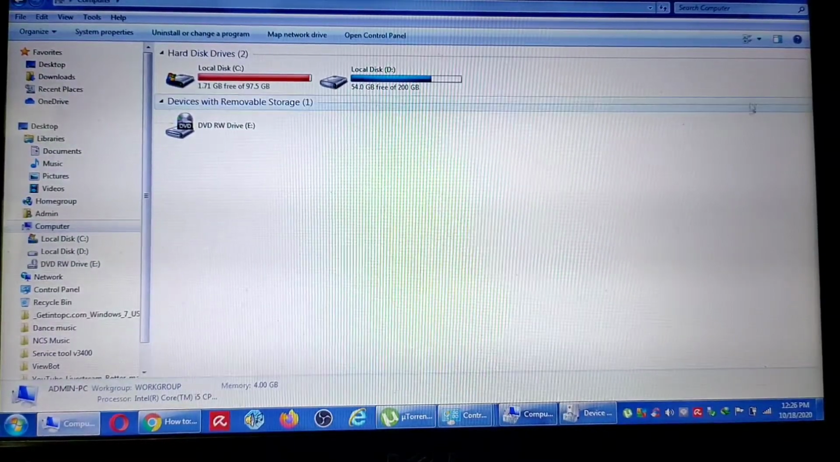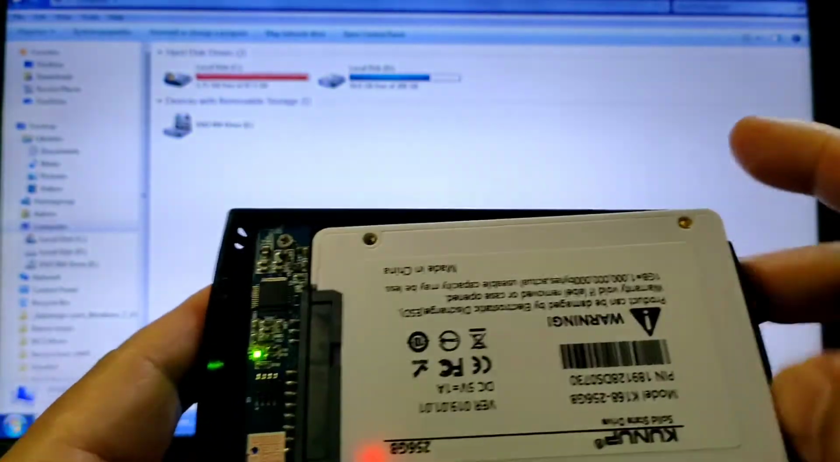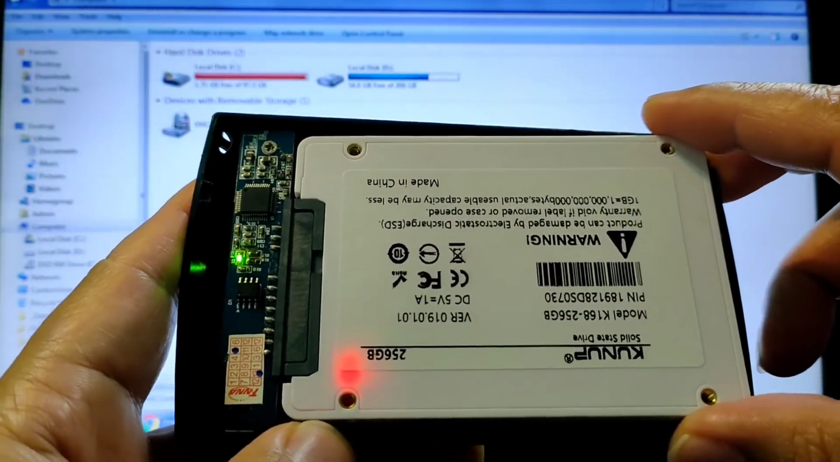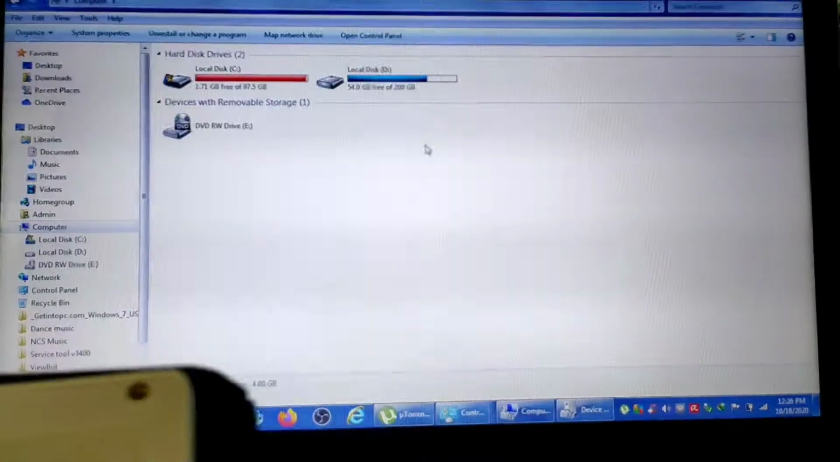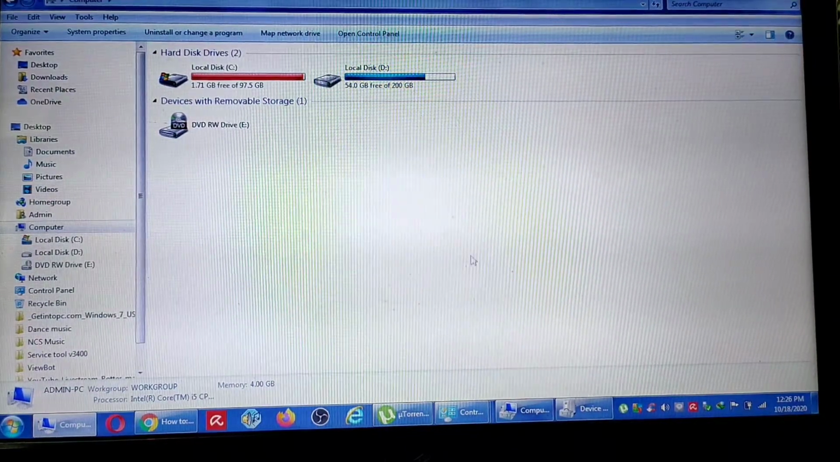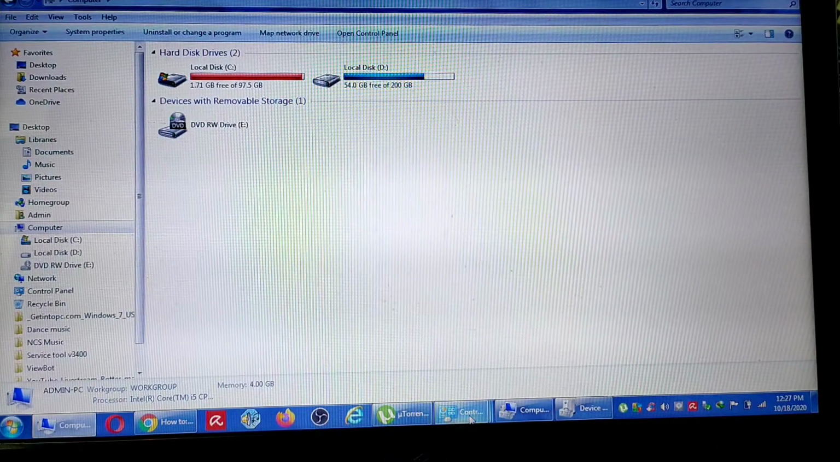So you have a new hard drive, you plug it in, lights are on, looks like the computer is reading it, no problem at all, but it's not in your computer, the computer is not reading it. So how are we going to fix this?